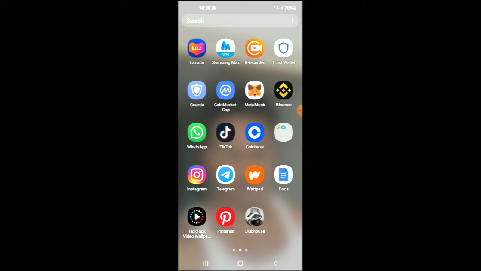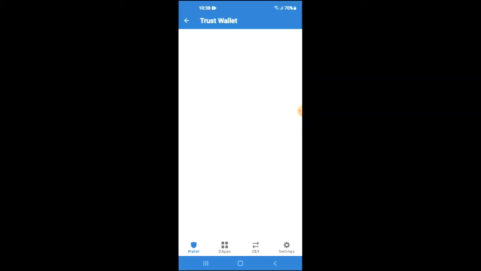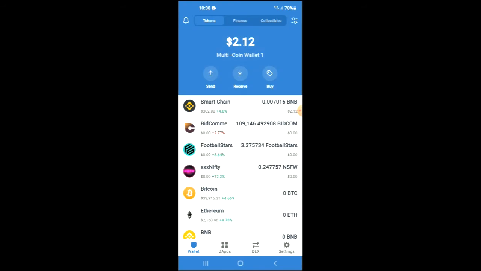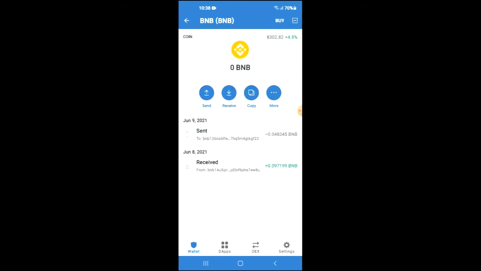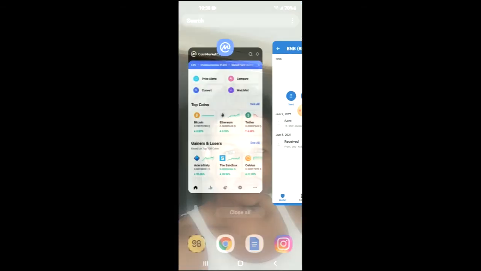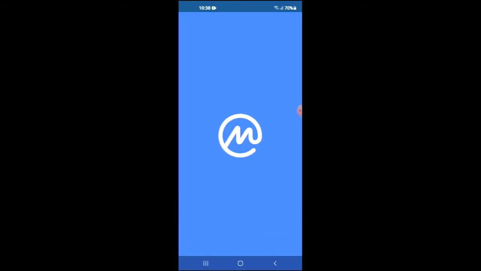After you have downloaded both apps, you are going to go into the Trust Wallet app and you are going to purchase some BNB. Keep in mind that the BNB that you are purchasing now, later on in the video, you are going to be swapping it. After you have done your purchase, you are going to go into the Coin Market Cap app.